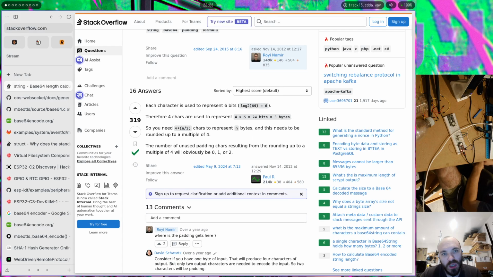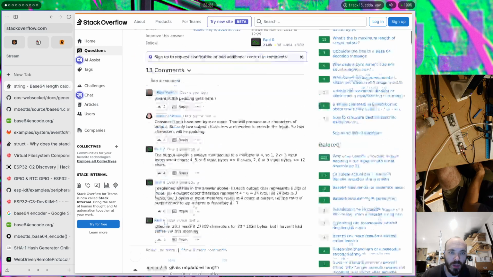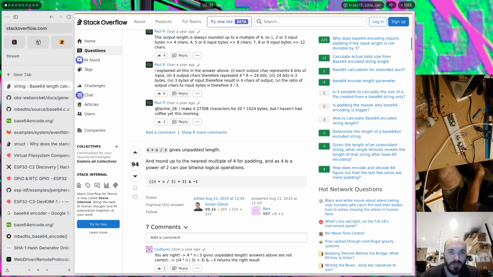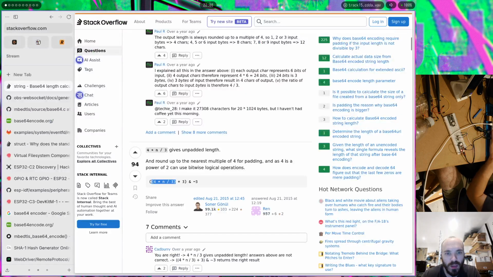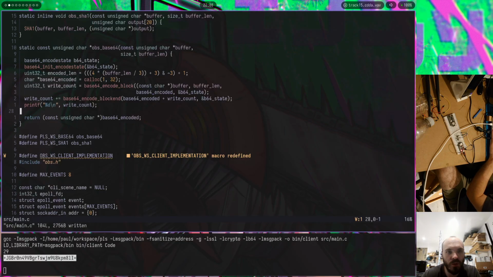You need 4 times n over 3 characters to represent n bytes, and this needs to be rounded up to a multiple of 4. The number of unused padding characters resulting from the rounding up will obviously be 0, 1, or 2. Unpadded. So this is unpadded, then you do +3 and the tilde 3. You know what? So +3 and tilde 3. 4 times buffer length over 3.